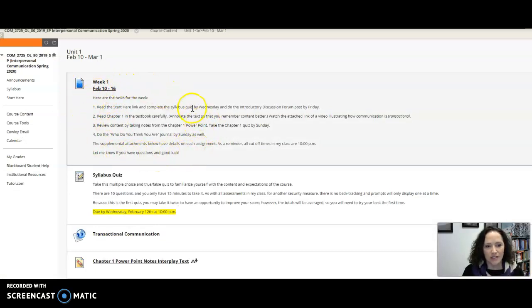So the pages that are posted at the beginning of each week will give you the instructions for the week in just a basic form. For example, it tells you to read the Start Here link, complete the syllabus quiz by Wednesday, etc. So that will give you some basic information on the layout of the week.